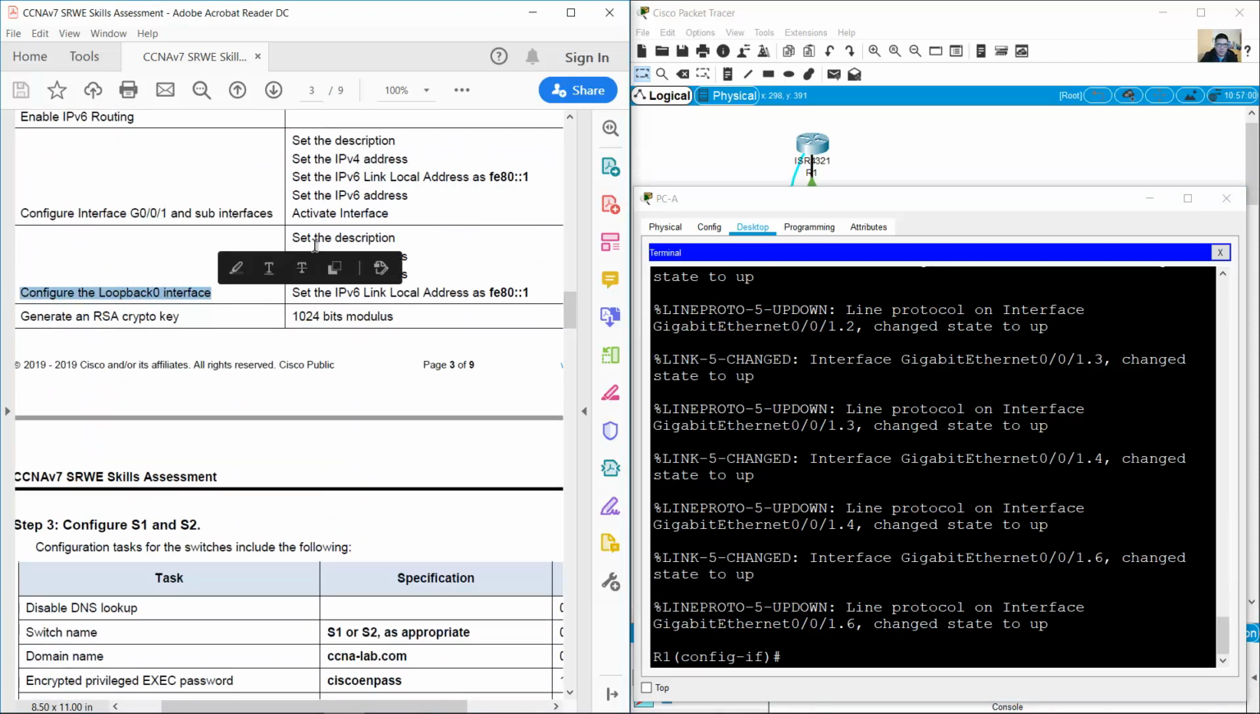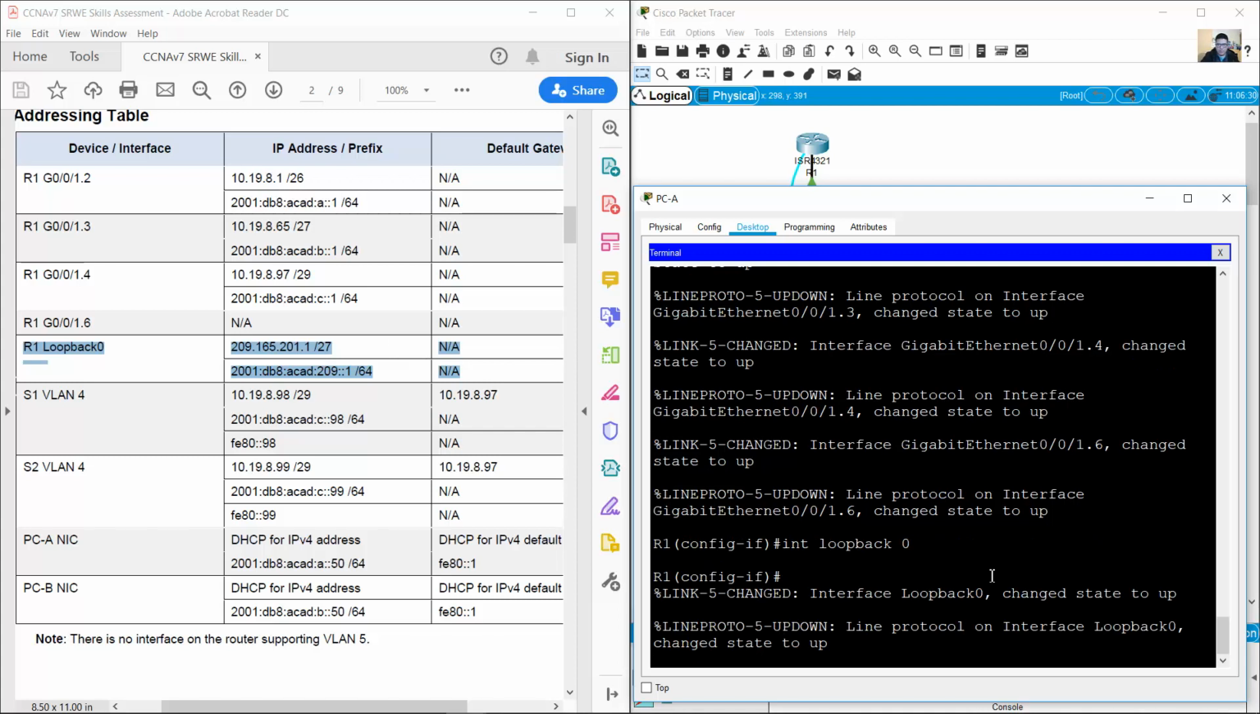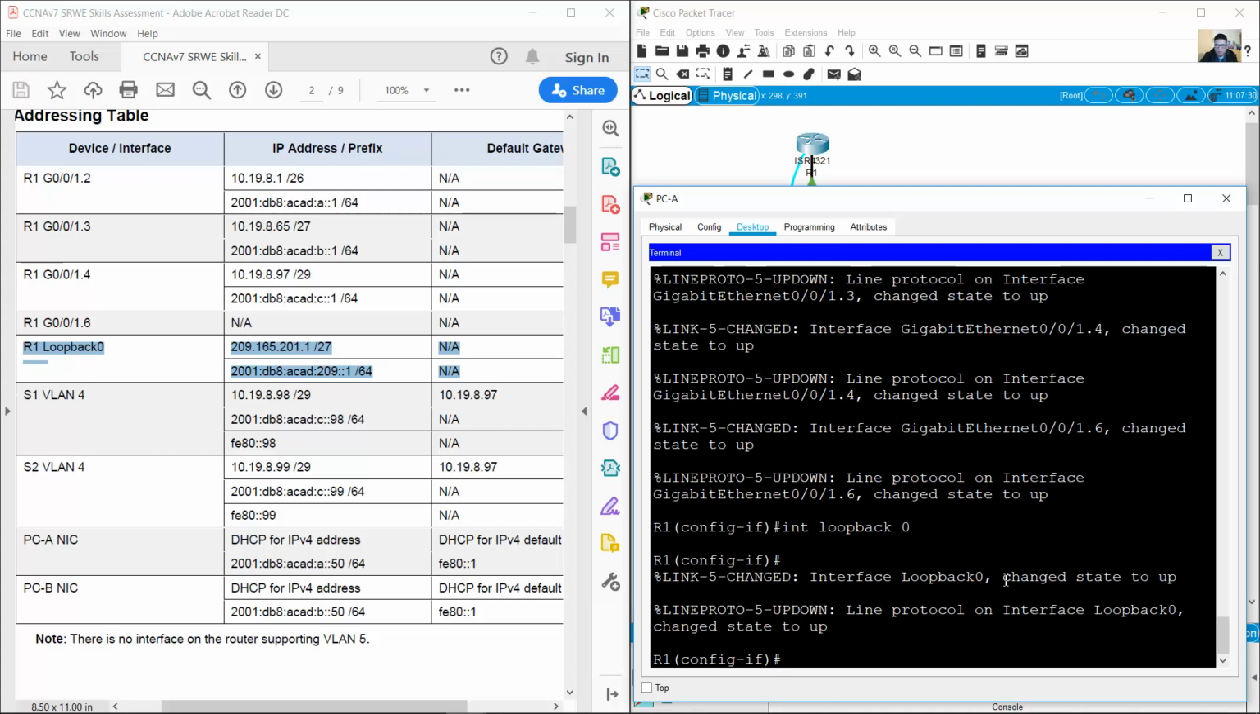Configure loopback 0. Description: IPv4, IPv6, and link local address FE80::1. Interface loopback 0. Enter, change state to up, already activated.